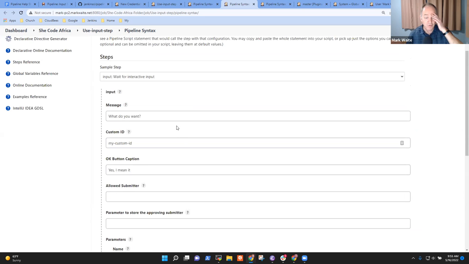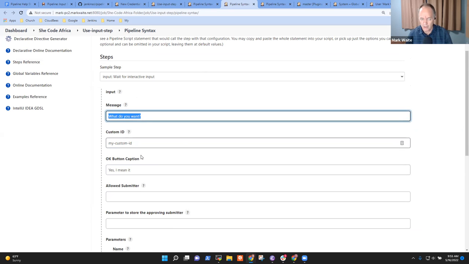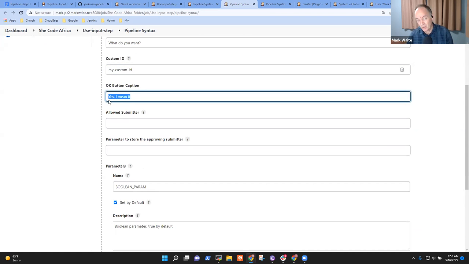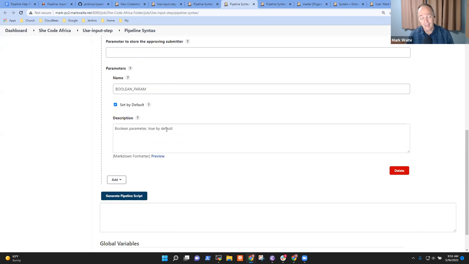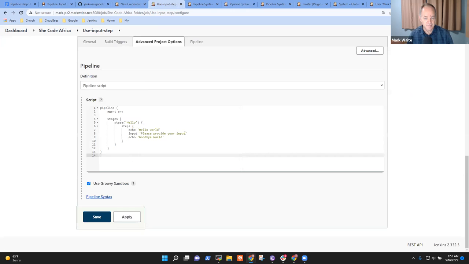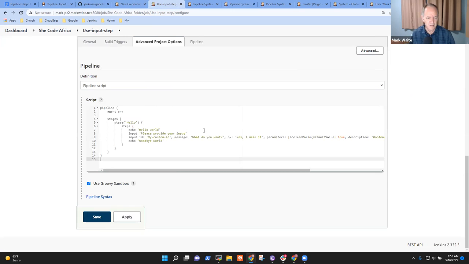So what am I defining? I'm defining an input step with a different message, what do you want, using a custom ID, and the OK button will have a different text on it: yes, I mean it. And it should ask me for a value of Boolean param. So let's generate that step and put it back into our sample job. And we can actually do multiple inputs. So let's do this.